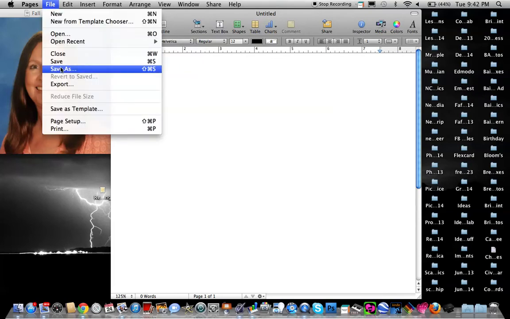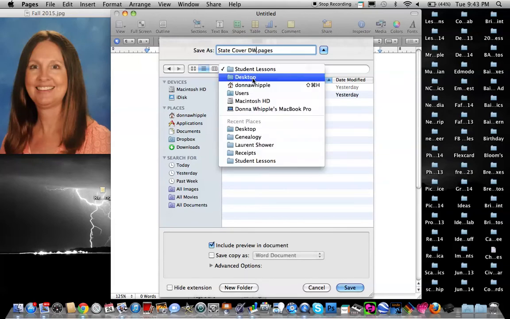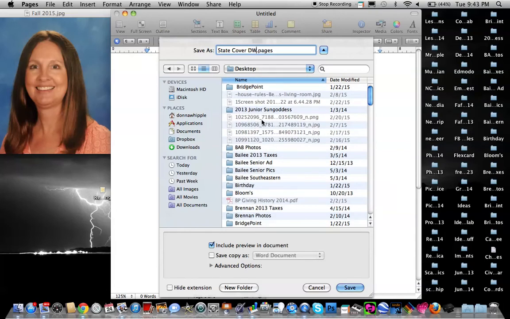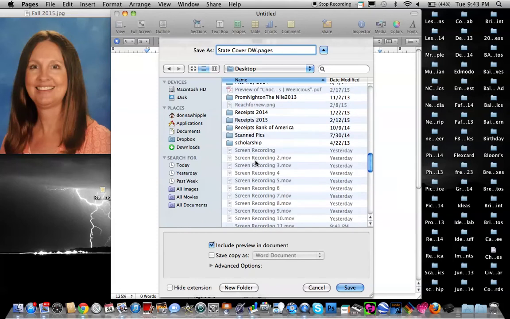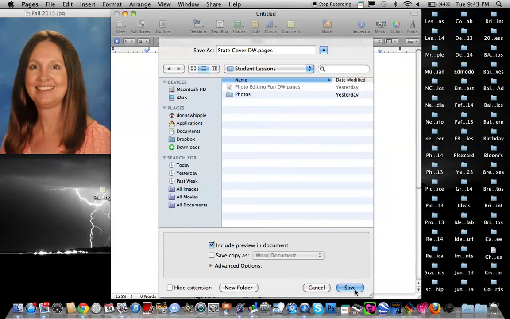So we'll go to File, Save As, and we are going to name this State Cover space, and then you're going to put your first initial of your first name, first initial of your last name, okay? Then you will save it to your folder that you will find on your desktop. So find the folder that has your name. I'm saving mine to Student Lessons. And then once you have that typed in, you'll click on Save.